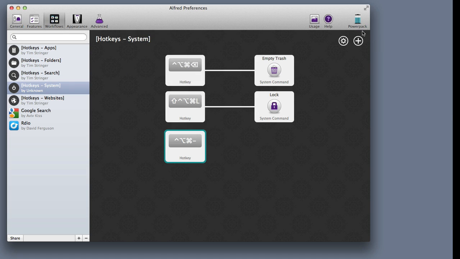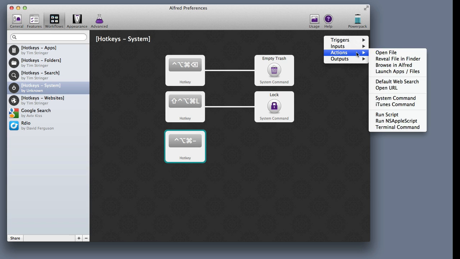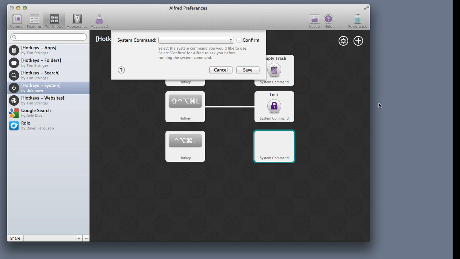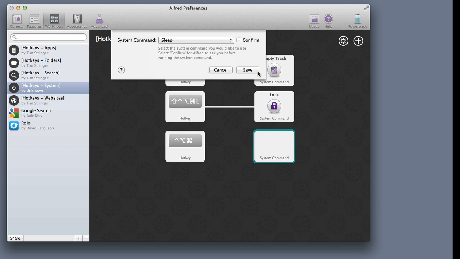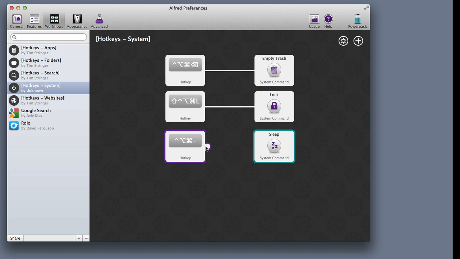Okay, and click Save. And then it's just a matter of adding an action, which in this case is a system command. And choosing Sleep as the action, clicking Save, and creating a line between those two. So the next time I press Control, Option, Command, and then the dash, it's going to put my computer to sleep.